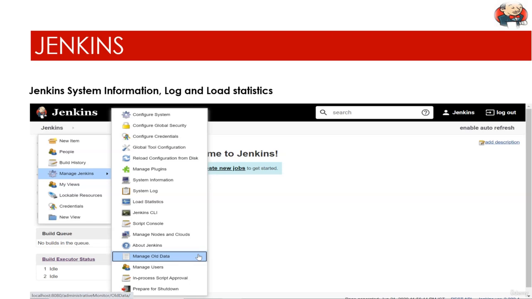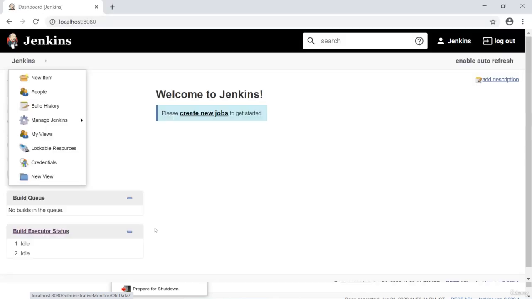Hello and welcome. In this lecture, we are going to talk about system information, system log, log statistics, and Jenkins CLI, script console, manage nodes and clouds, about Jenkins, and manage old data. We'll see manage nodes and clouds in more detail, which is very important. The rest are just system-related information, which is the static one.